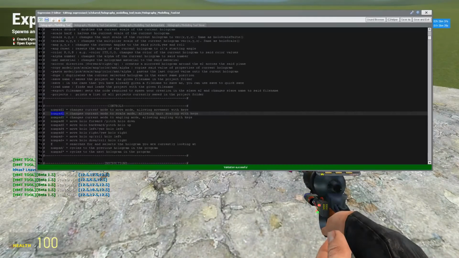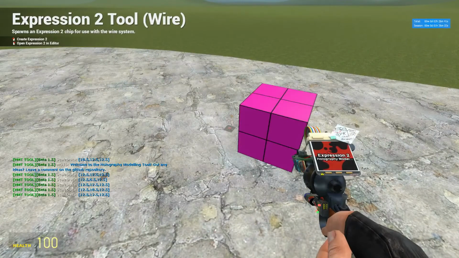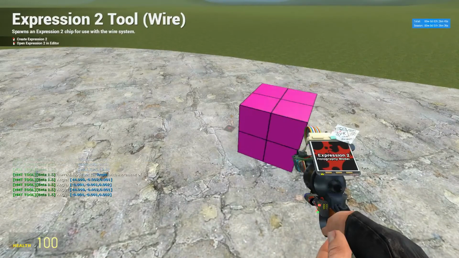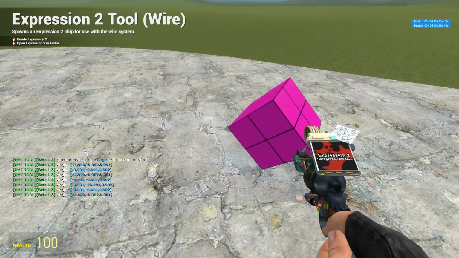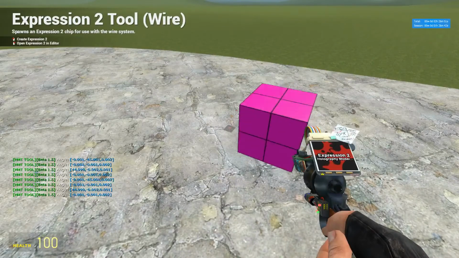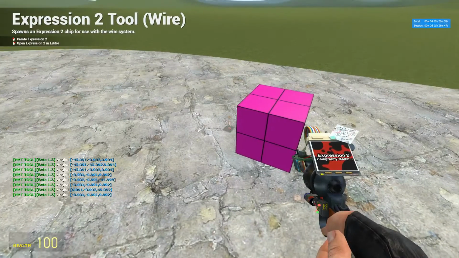And obviously the last mode of transformation is going to be angling. So if we press numpad 3, we set the mode to angle, and then we can do the same using the same numpad keys we used before, 8, 5, 4, 6, and obviously the minus and plus keys on the numpad. We can angle the hologram.